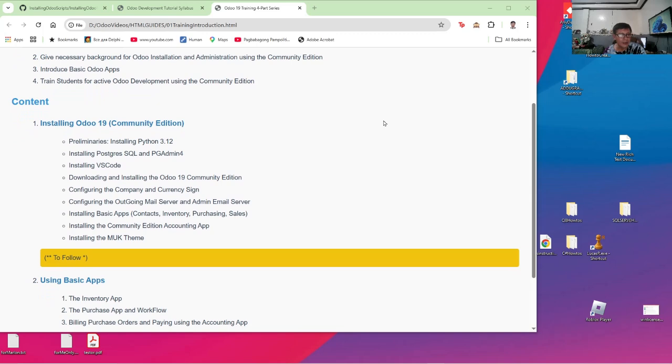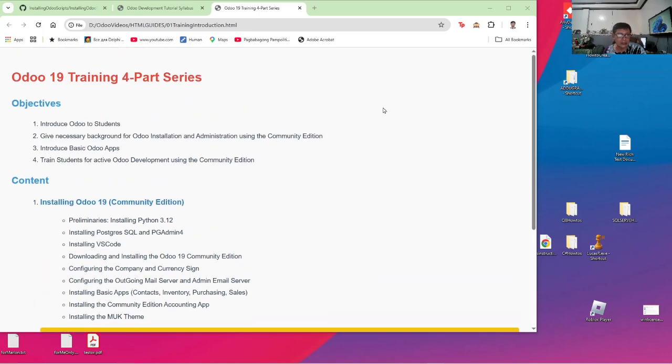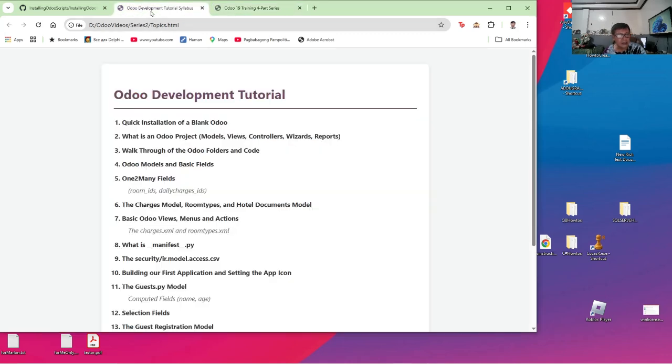So we have done the first portion of the series, and for this sequel we are going to proceed directly to part 4, by popular demand and by changes in the schedules of our classes in the university where I'm teaching. So in this sequel we are going to do an Odoo development tutorial, and it will be a long and extensive one.